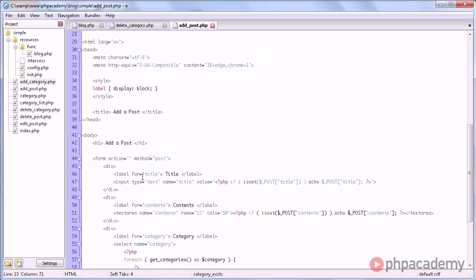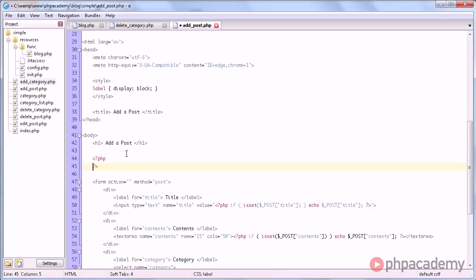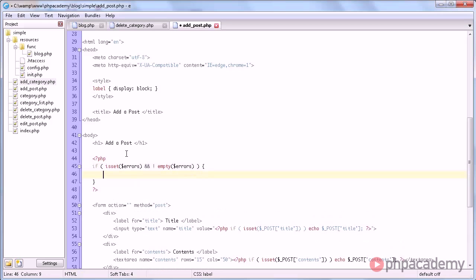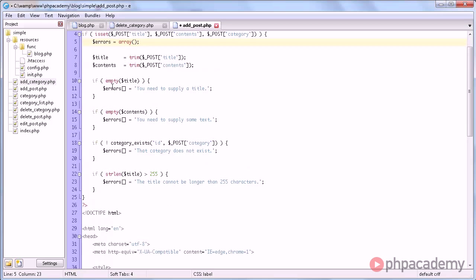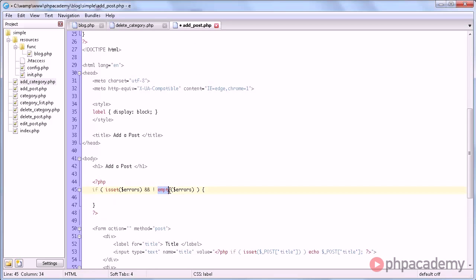I'm quickly going to display these errors here. So here we open up a PHP block and we say if is set errors and not empty errors. Remember, if the form gets submitted, we automatically get the errors array, but so long as we do not get any errors, it will be empty, and that's why we use this.